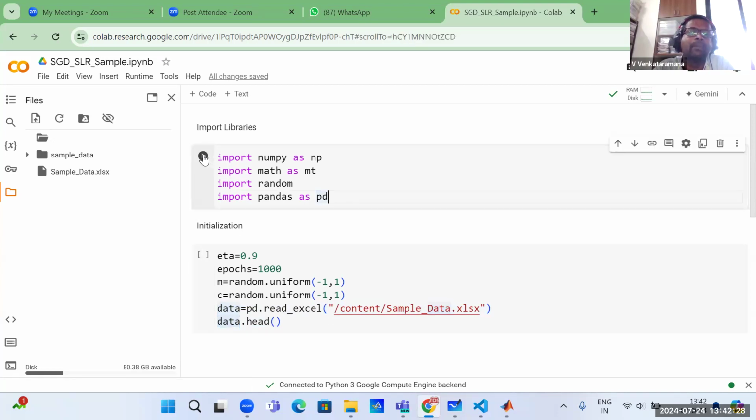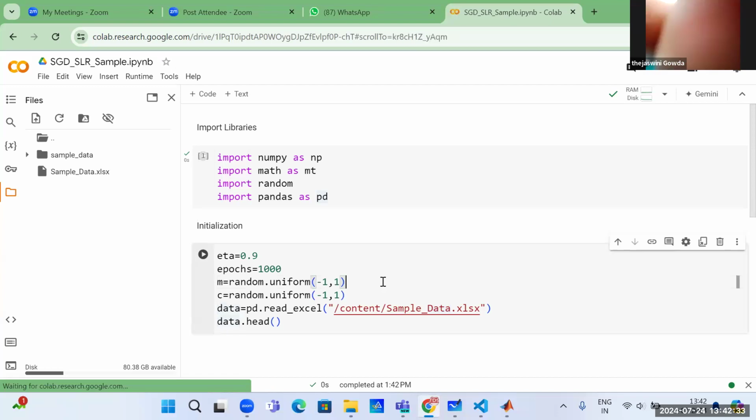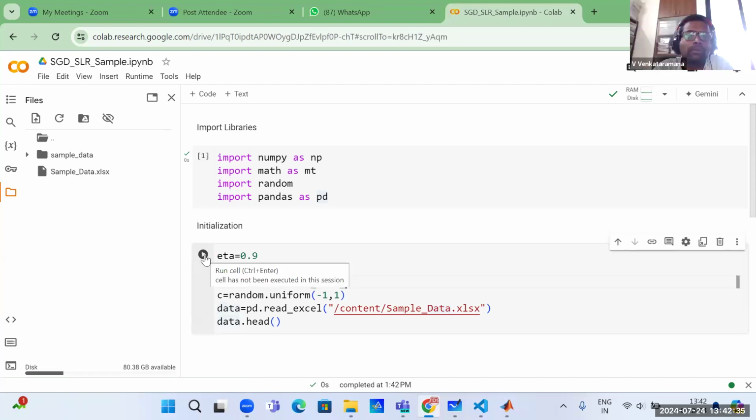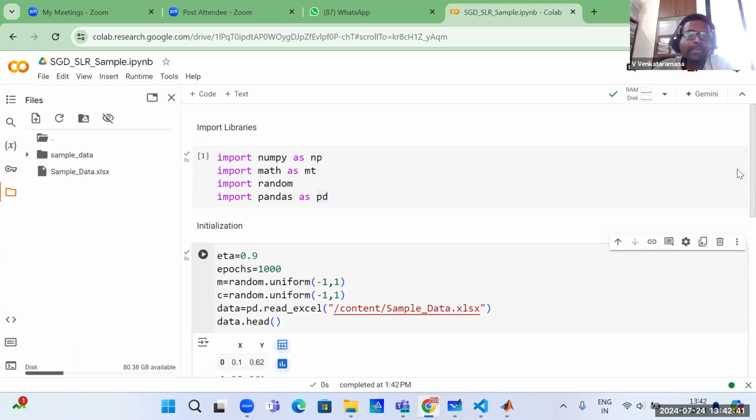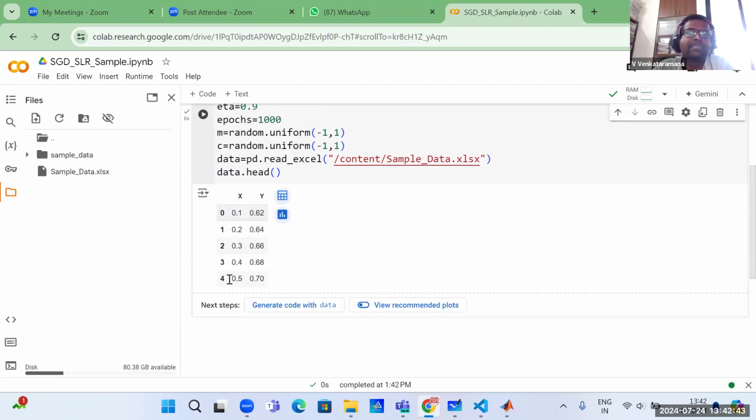First, we will run this importing the library cell. So the required libraries are imported. And the next one is trying to initialize all the required values. Now we are getting the samples. So these are samples. Top 5 samples are available. That's how we can read the data.